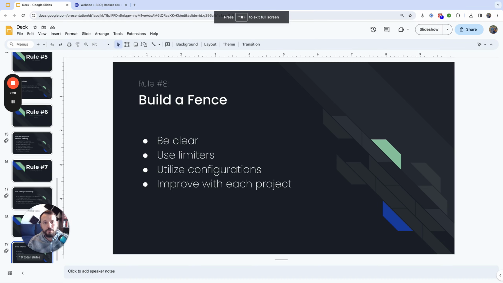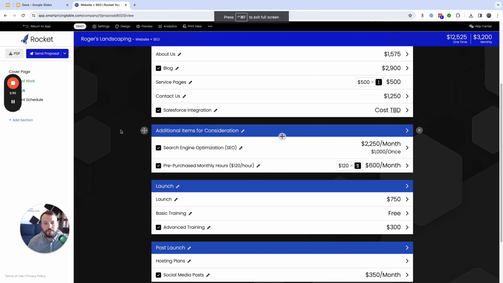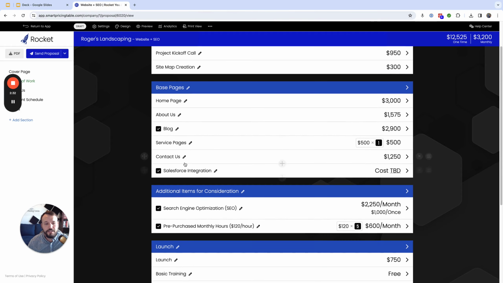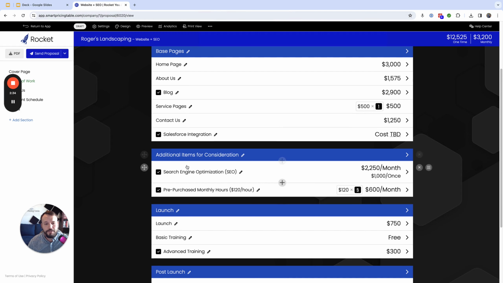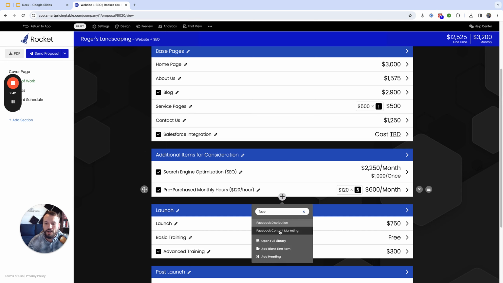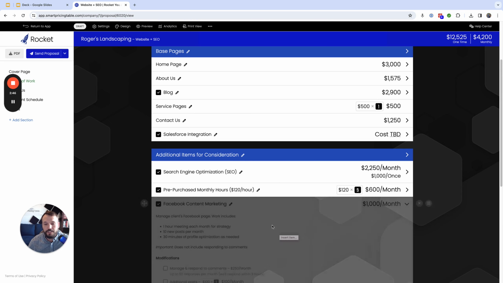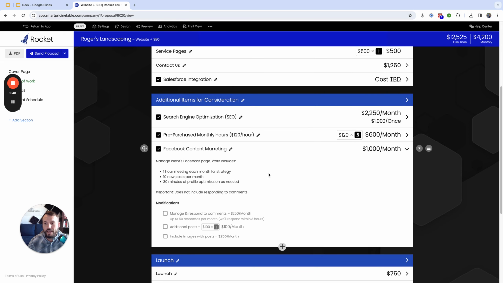All right, let's jump over to Smart Pricing Table, and I want to give you an example. So this is an SEO website project, and under additional items for consideration, I'm going to add Facebook content marketing. And since I already have this in my library, I can just click on it, and it's added. And this line item is doing what I'm talking about here. So let's go over this. The first thing it says, manage client's Facebook page.